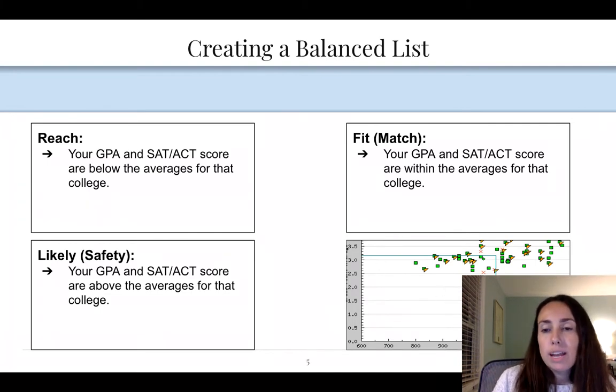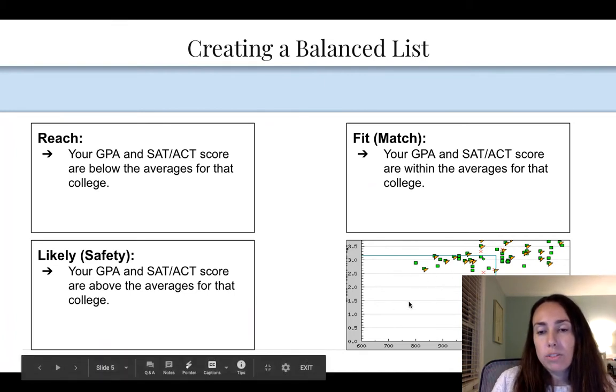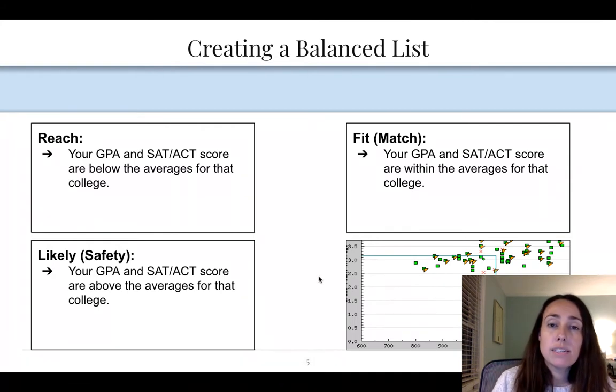I do want to point out again the scattergram visual here, over here in the bottom right, that Mrs. Lodge had talked about. So that's an option in Naviance to take a look at. As you're building your college list, you'll want to be looking at the scattergram graphs to get a sense of whether a college is a fit, reach, or likely for you.